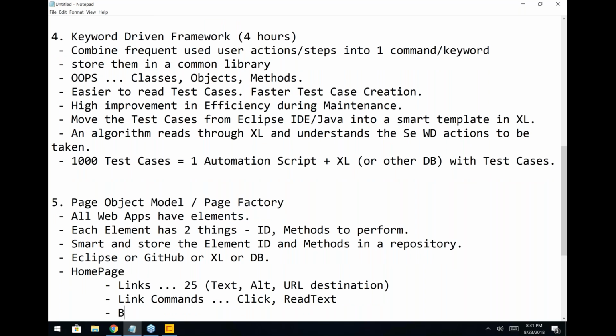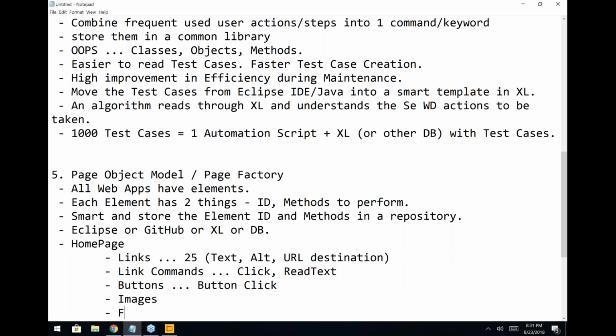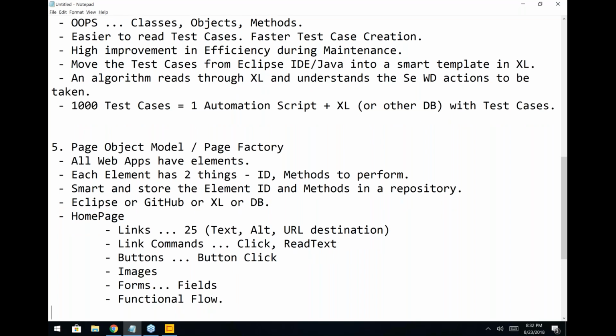Commands like that, right? Similarly, you'll have buttons and then button commands. You want to click, double click, right click. You have so many related ones. So you have images, you have your fields, forms, and then fields within it. You have the entire functional flow a lot of times. So all of this is understood from these two perspectives. What is the identification? What are the methods that we can perform? Stored in a very smart way. And this basically improves faster test creation, easier maintenance when pages change. Why? Because we are putting them all in one reusable directory where you can go and see, okay, where is this and so on.